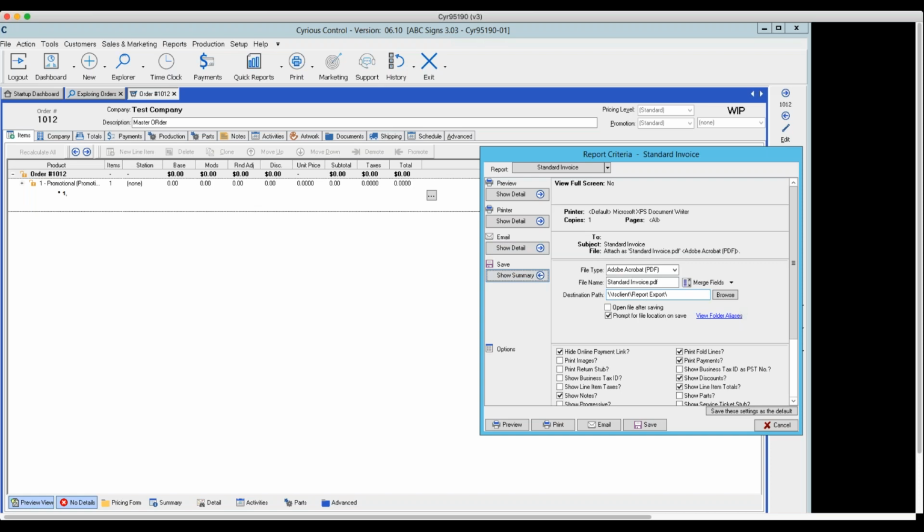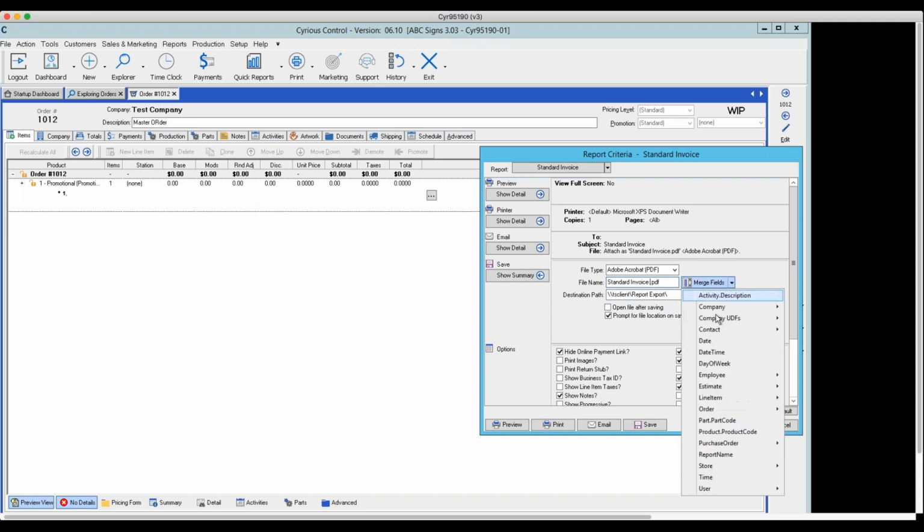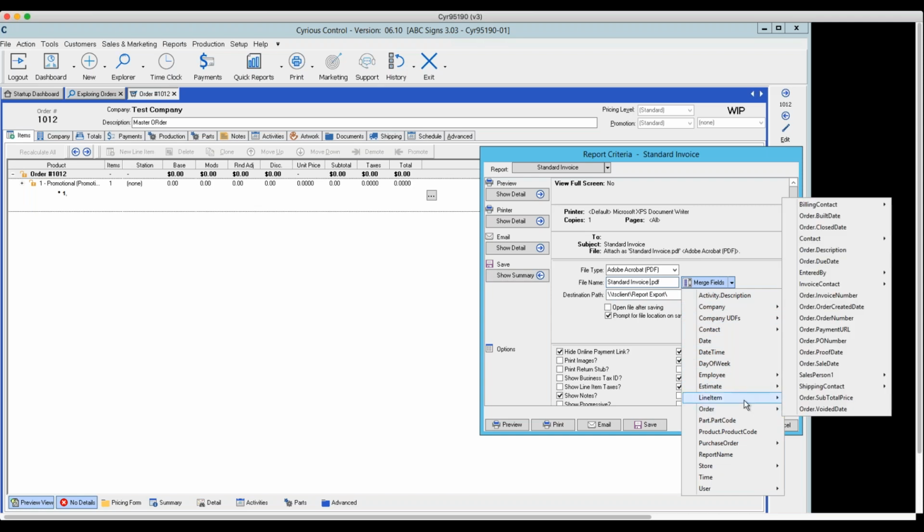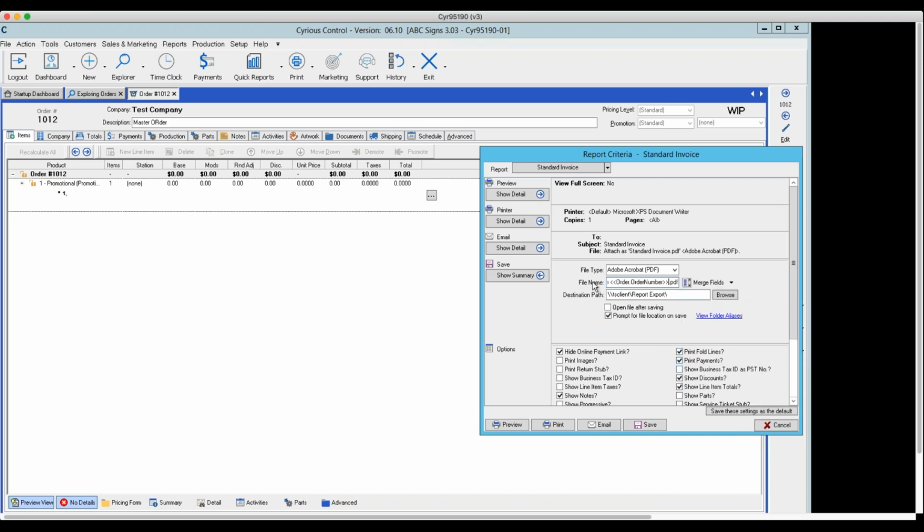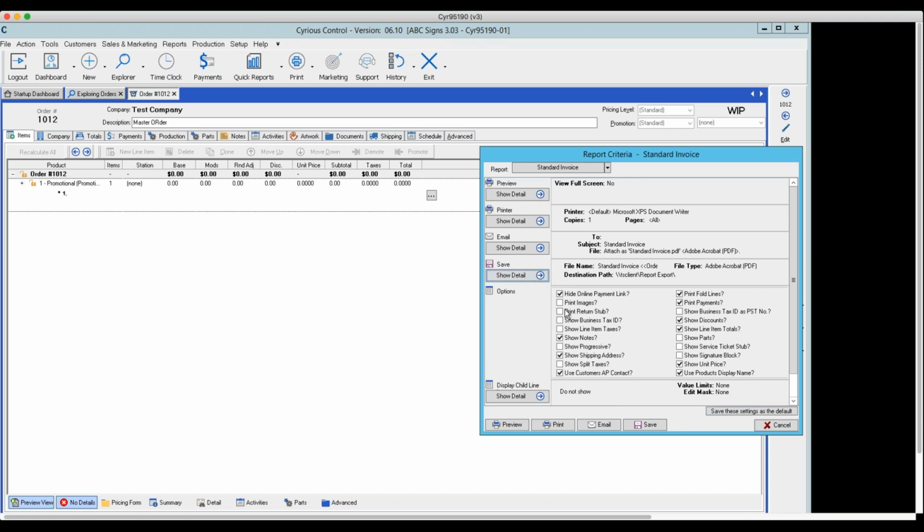And what I didn't mention on the other is that if I make a change here by putting the merge field in, and I want to keep that as my default, add the merge field. Let's do that here. Add the order number. Now, if I'm going to print and save the estimate as a PDF, and I want it to have the order number in it, and I want that to be my default, right above the cancel button, you see save these settings. If I choose that, then the change that I made in the save, the change that I made in the email, the change that I made in the options, is going to become my default.